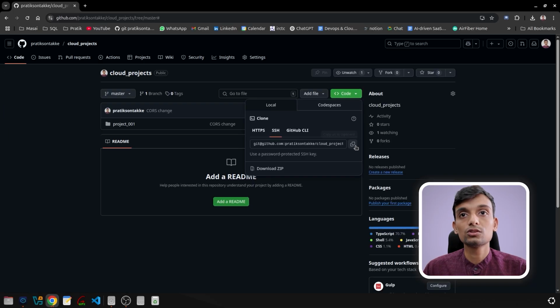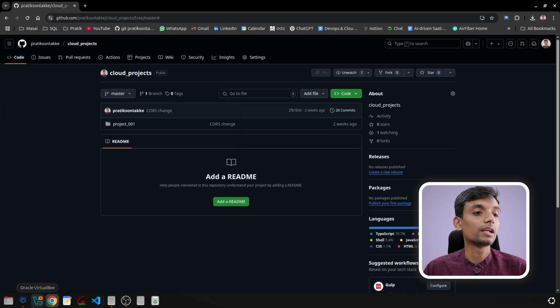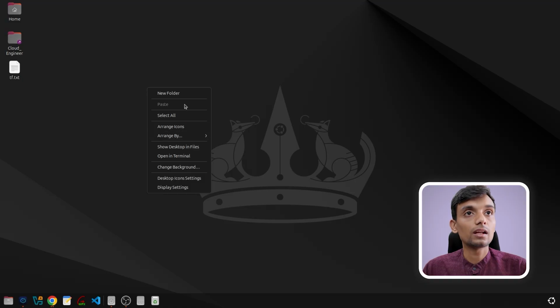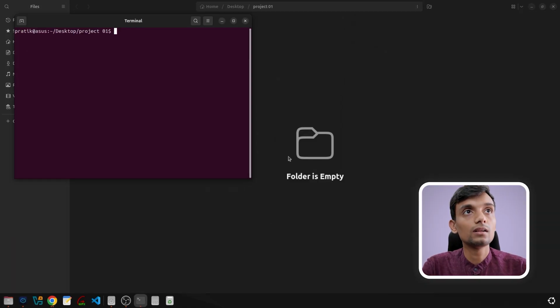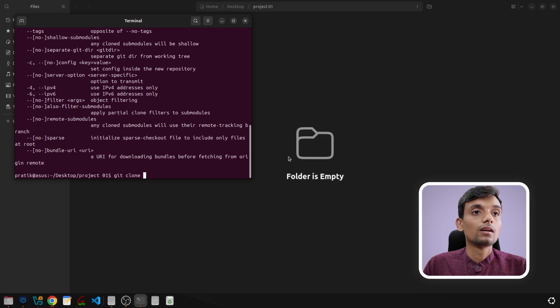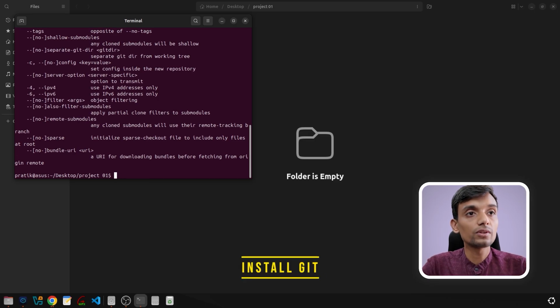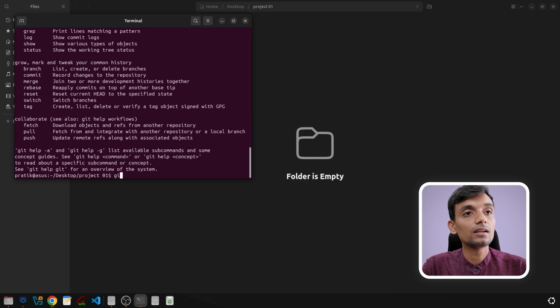Just click on SSH clone. You just need to clone it, right? I'm going to create one desktop project 01. Then type git clone. Before that you need to have git. Just check git, you can check the version as well.